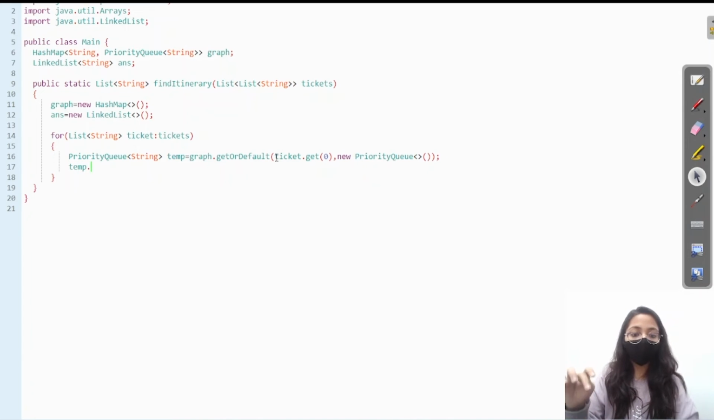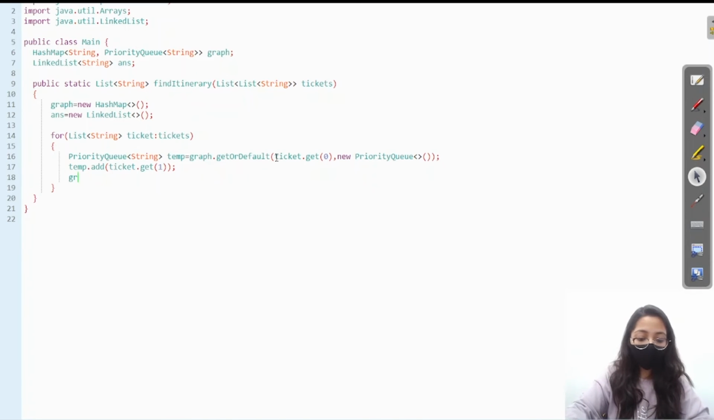Then to this priority queue, I will add the neighbor, so ticket dot get 1. For JFK, I have ATL and SFO, so I will add its neighbors over there in the priority queue. And I need to put this into the hash map. So graph dot put ticket dot get 0, and the queue. So this is how we will create our hash map.